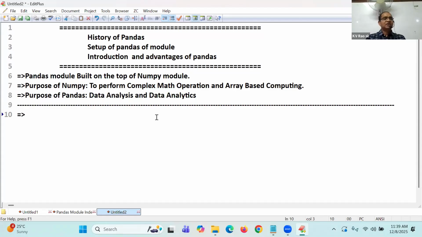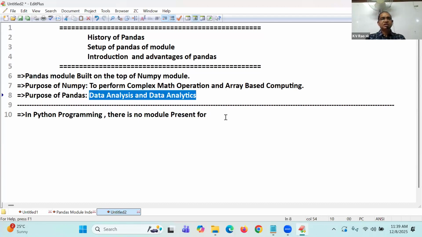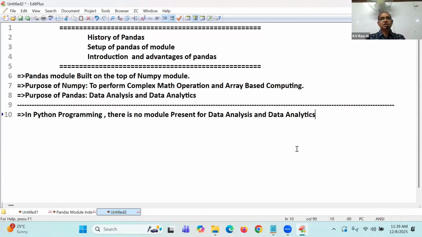Pandas module. Of course, I already said to you, in Python programming there was no module present for data analysis and data analytics.